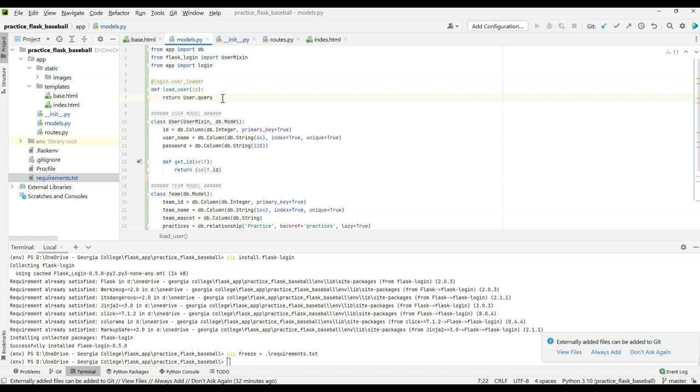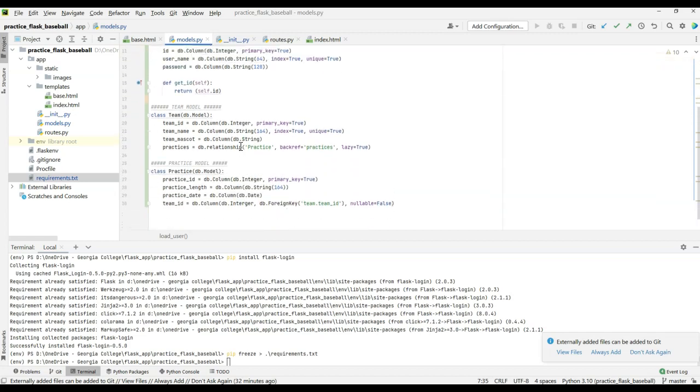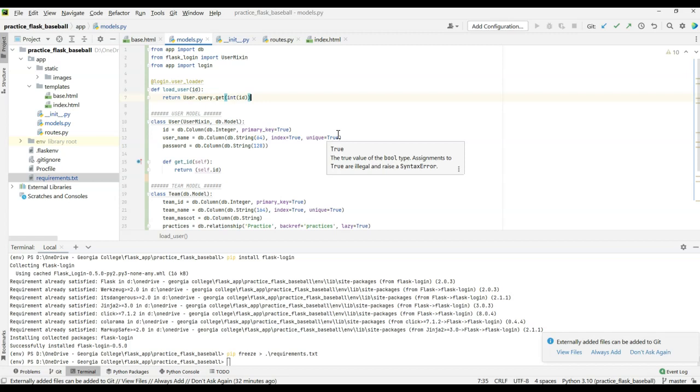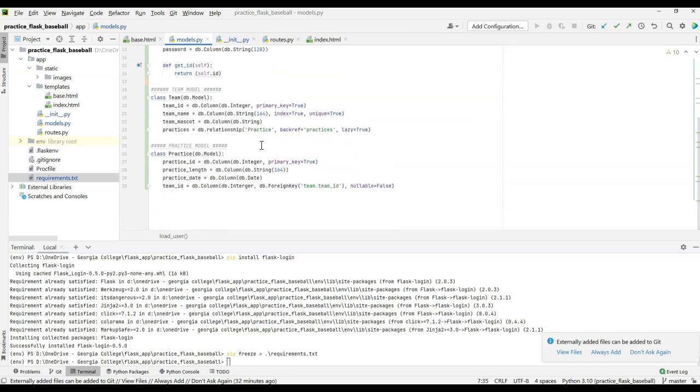So user.query.get(int(id)). Okay, so it's going to come down here and grab the ID. Okay, and that's going to be the user, and it's going to be able to use that user ID everywhere. Okay, mostly because it's loaded into login now, the login manager. Okay, so that's our models for our practice. We have our user table, we have our team model, and we have our practice model with the relationships.